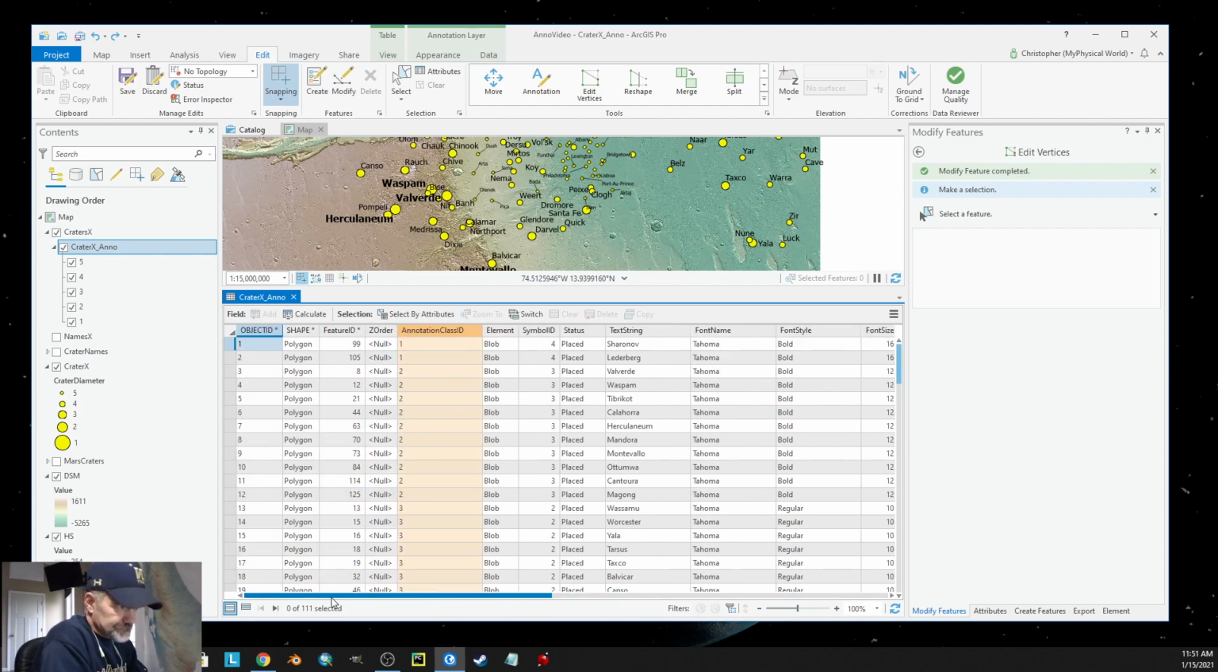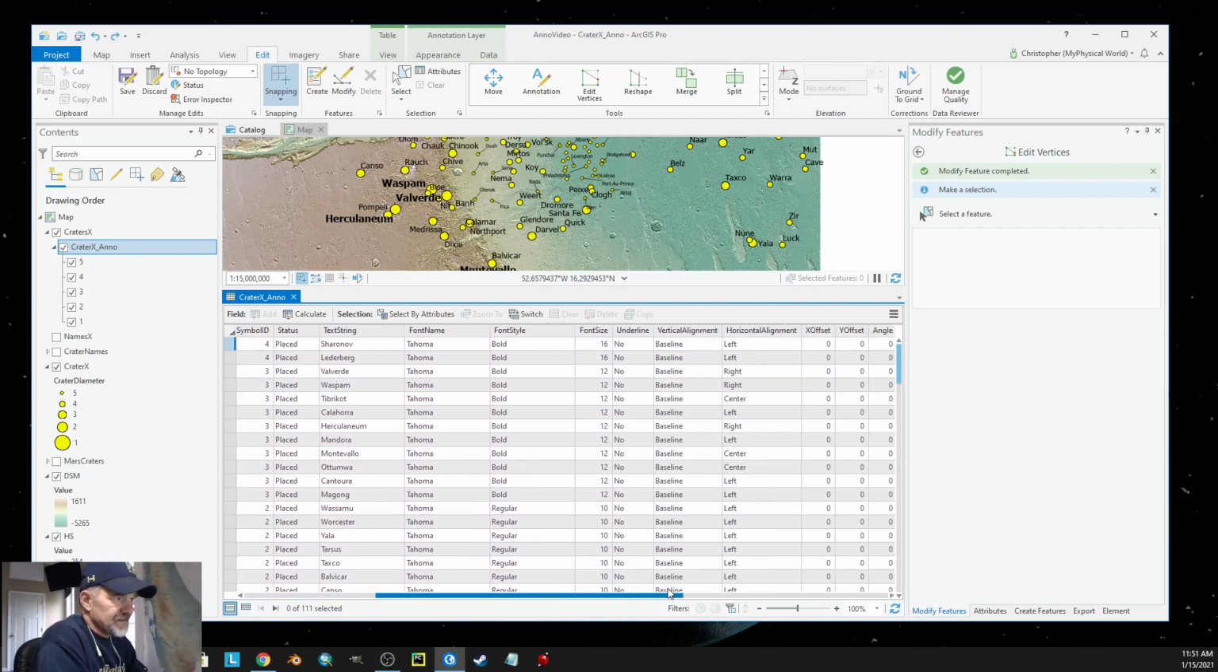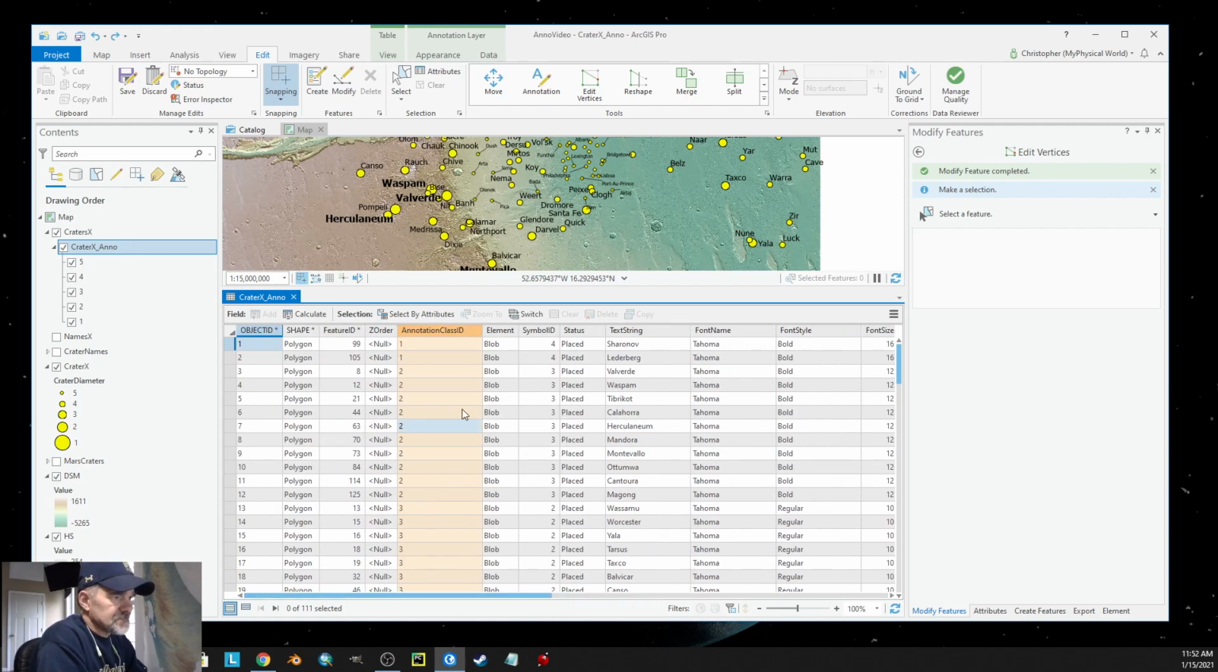Items to be concentrating on are the annotation class ID, the symbol ID, the status, and maybe the text string. The text string is actually what you see on the screen. But you got font styles, font name, all that can be changed at the attribute level itself. Okay? All right? But we're only going to concentrate on these 3 for right now.